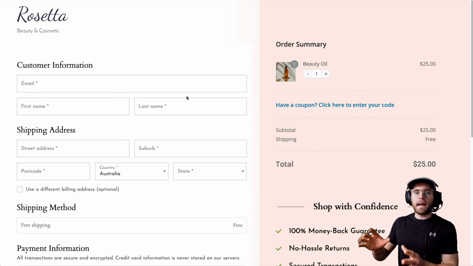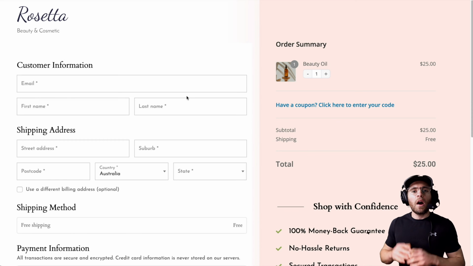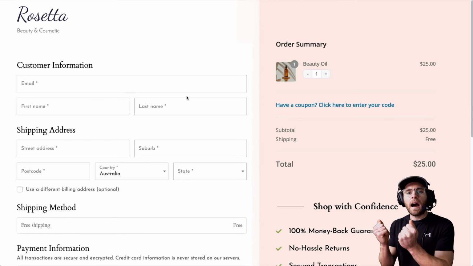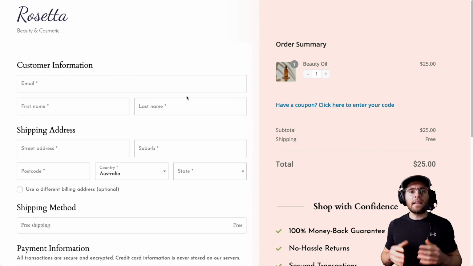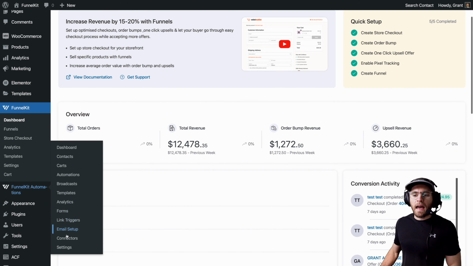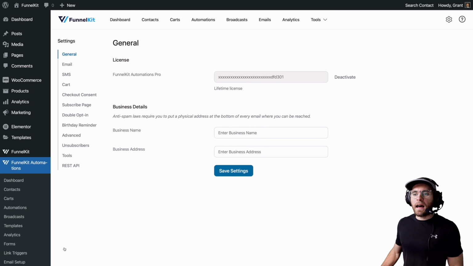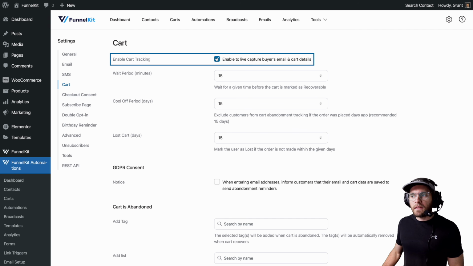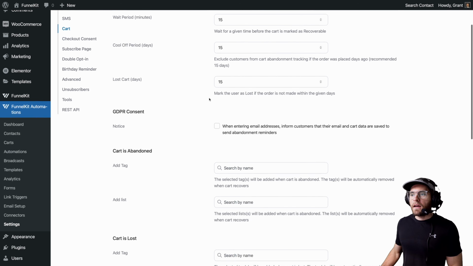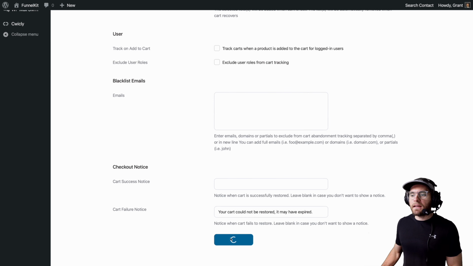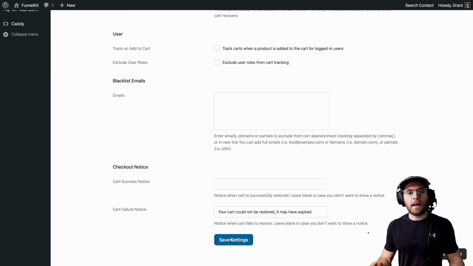So now that we've optimized the form fields in our WooCommerce checkout page, we now need to make sure that we're saving the details about our customer and what's in their cart into FunnelKit Automations. And to do that, we need to enable a setting called cart tracking. Here in the dashboard of our website, I'll go down to FunnelKit Automations and then to settings. And then here under cart, I will enable cart tracking, which is going to capture the buyer's email and cart details. So if I enable this and then scroll down to the end and click Save Settings, we're now capturing the details about our customers' carts.